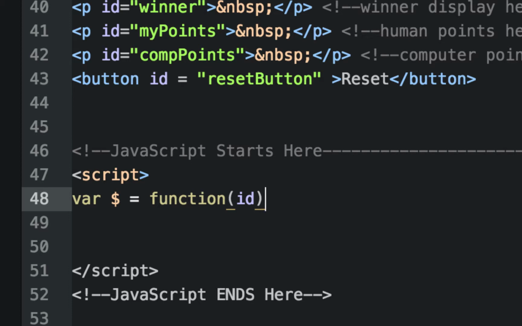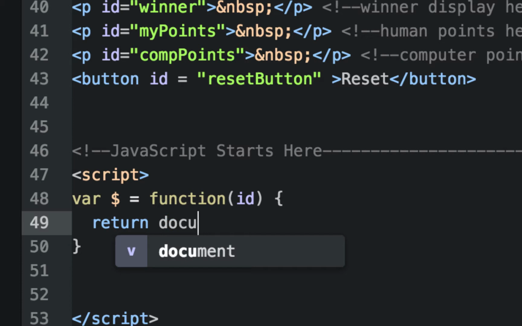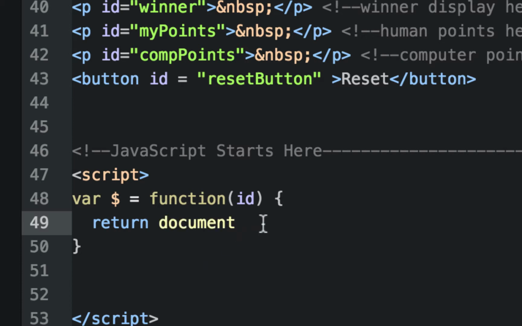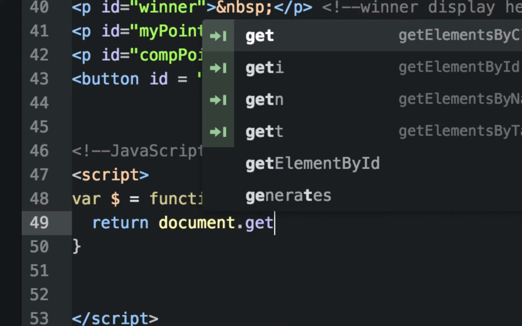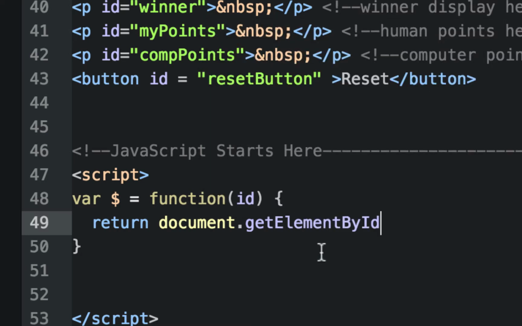What we're going to do next is do our curly brackets. And in here, we're going to do a return statement. What we're going to return is document.getElementById, and I'll just put id in here, and basically it's going to return that. It's going to be a shortcut, so we don't have to type out document.getElementById. I mean, it's hard enough to say, but then we have to type it all the time.